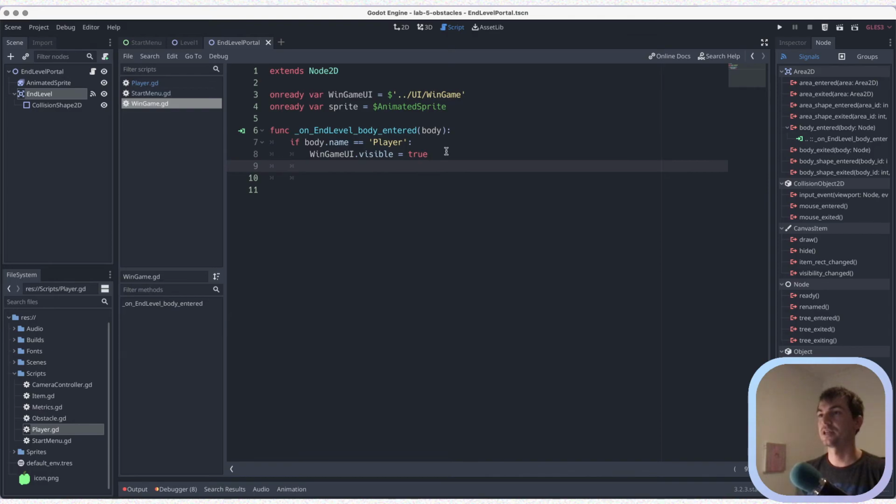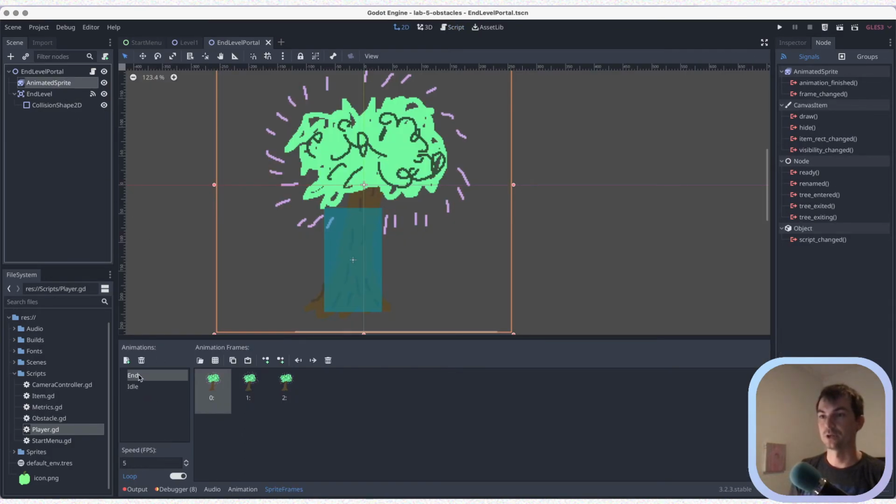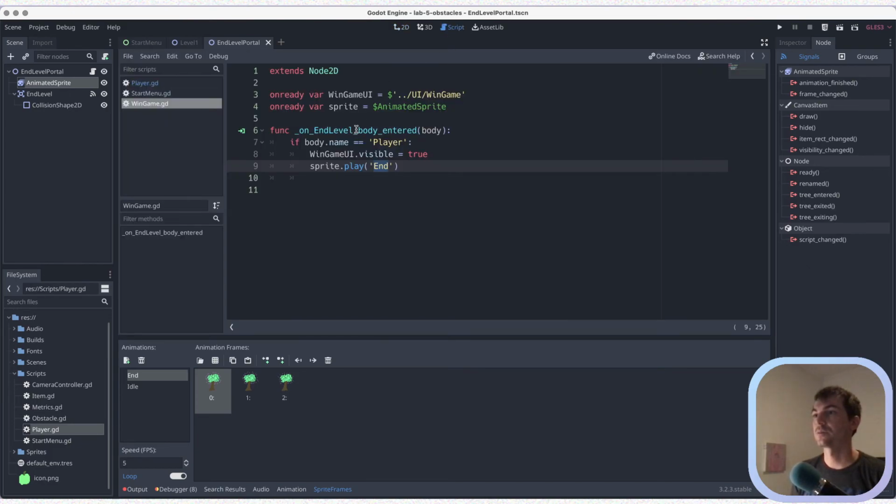And then we're just going to say sprite.play, and here's where we're going to play the end animation that we created. So as long as this value is the same as what you called it here, this should work. So let's go back to the script. I think that's everything we need to do.